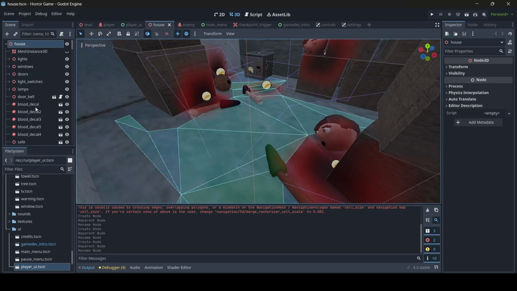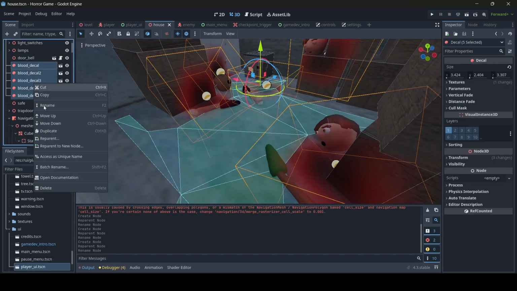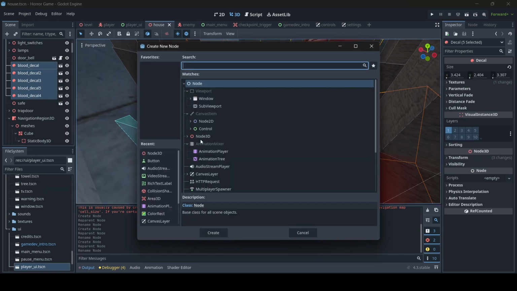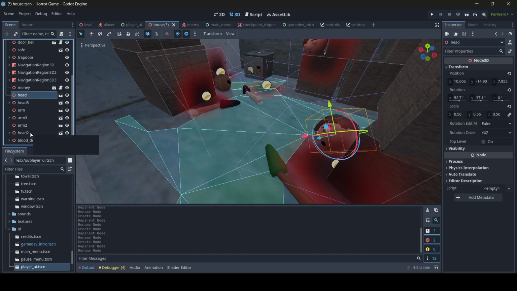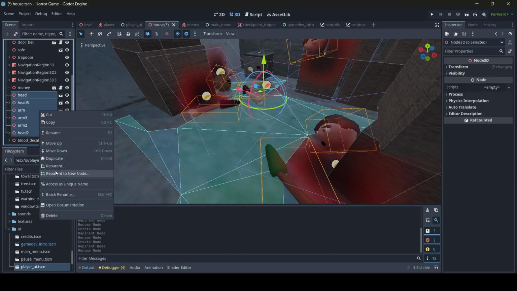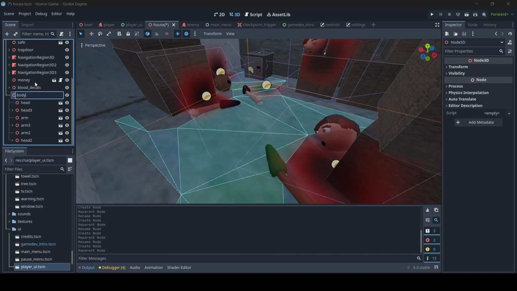But yeah. Also in my house scene here, in my regular house scene, I'm just going to put these blood decals underneath a parent node as well. And then with the body parts, we can put these underneath a parent node too. Just put body_parts, just like that, and boom.